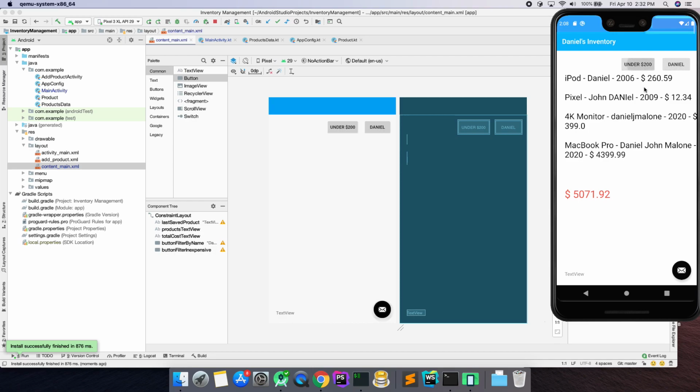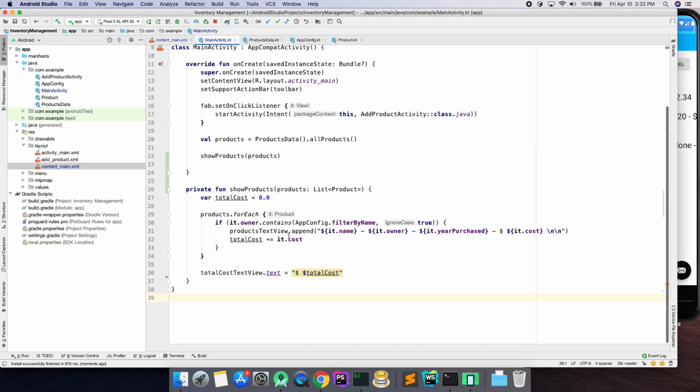We have our buttons, they don't do anything yet. Let's do this. Let's go here. I'm trying to think of the best way to do what we want to do. Ideally, this show method would just take in some products and just display them. We could filter, there are a number of ways we could do this. Let's just focus on the basics right now.